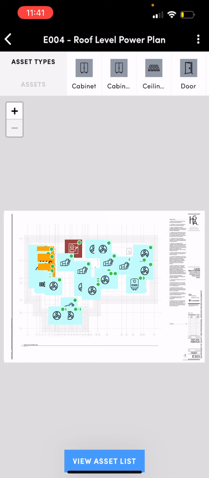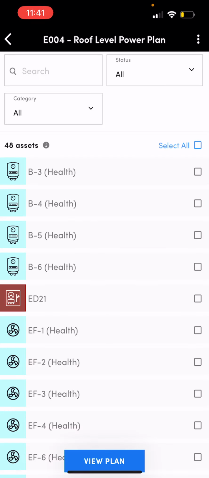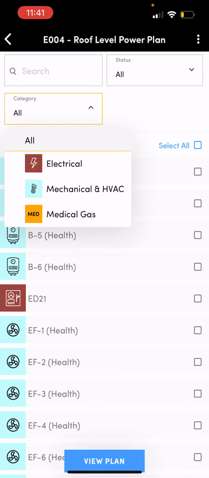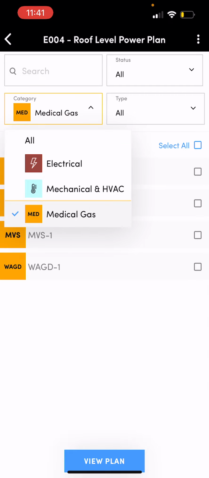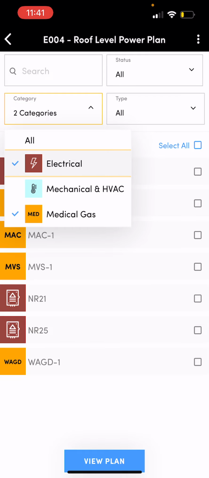To sort assets by category, tap View Asset List at the bottom of your screen. Then tap the drop-down box for category to view the categories within this plan. You can select one or multiple categories. Today, we want to see the medical gas assets as well as the electrical assets.